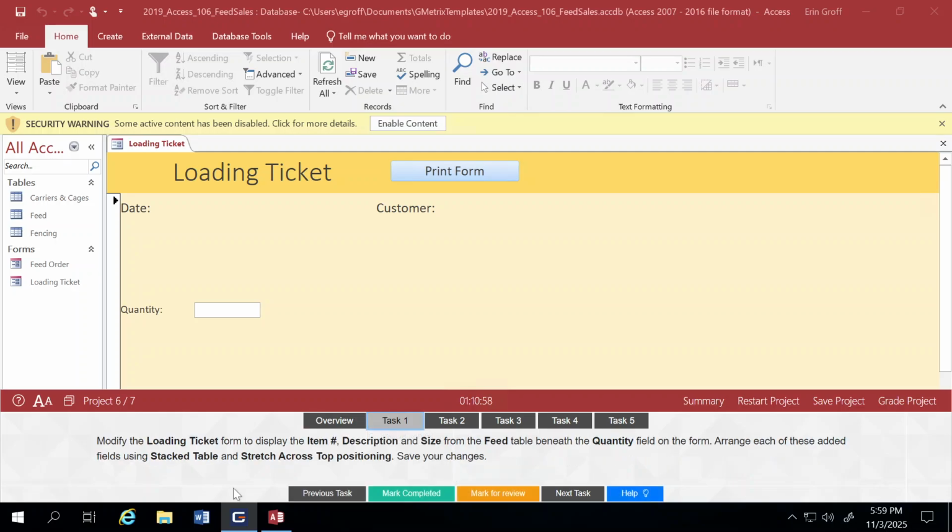Task 1, modify the loading ticket form to display the item number, description, and size from the feed table beneath the quantity field on the form. Arrange each of these added fields using stacked table and stretch across top positioning and save your changes.